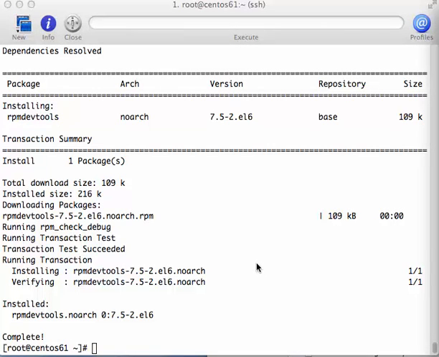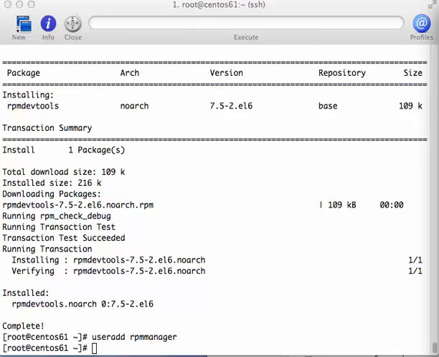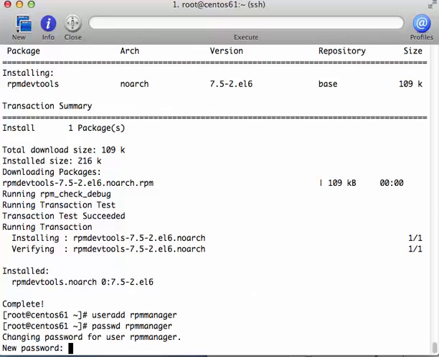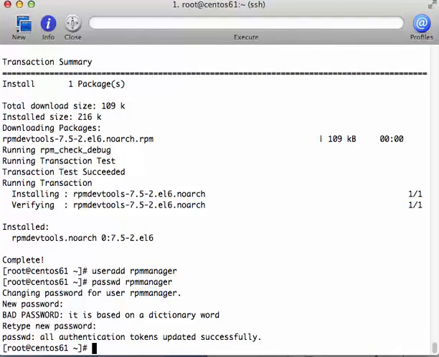Okay, so the RPM DevTools is installed. Now let's create a user account. It can be any user account, but let's say we'll name it rpmmanager. So let's assign a password to this user. Okay, so our super secret password is changeme. Usually it is not recommended, actually it is never recommended, but for testing and learning purposes, we can do that.